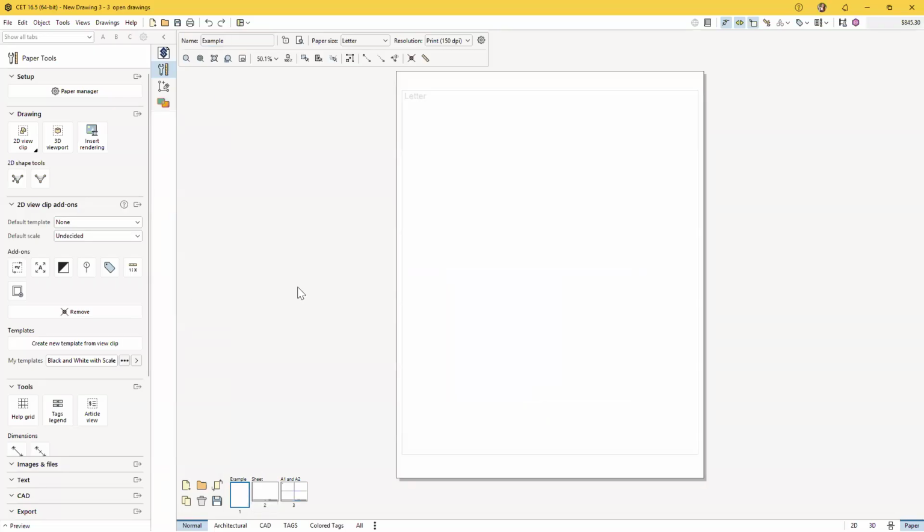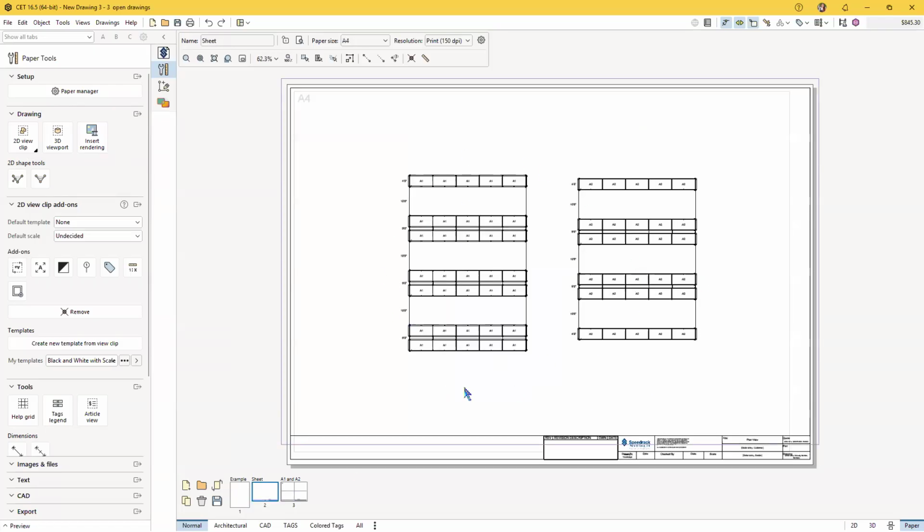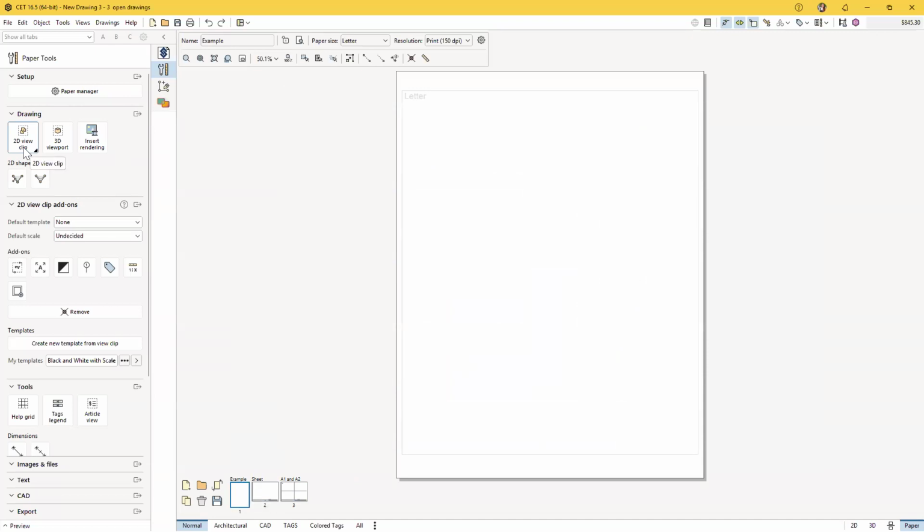Okay. Now, in the Tools extension tab here, looks like the wrench and the ruler again, we've got some really cool things that we can do. We can add 2D view clips and we can add 3D viewports. Now, the 2D view clip is what we're seeing when we're looking at this sheet right here. This is a top-down 2D view clip. Okay, so let's go ahead and add one of those in.